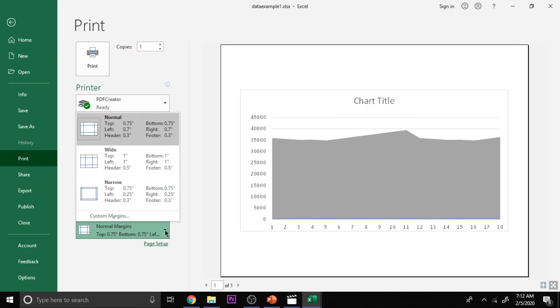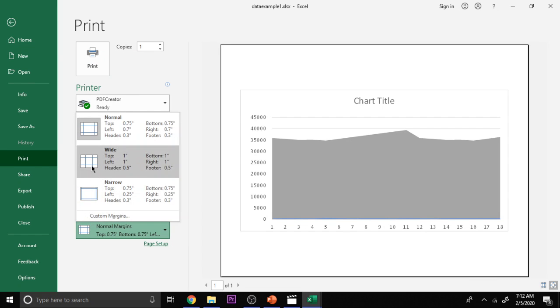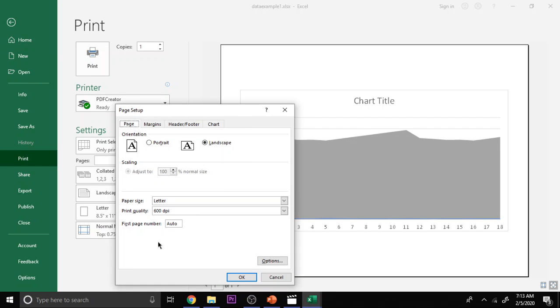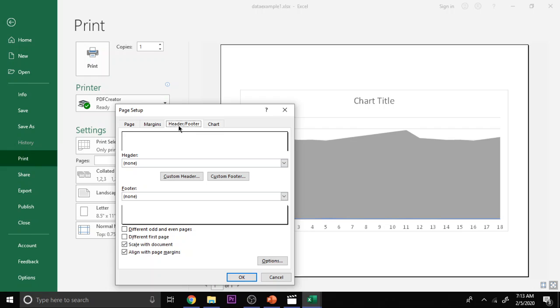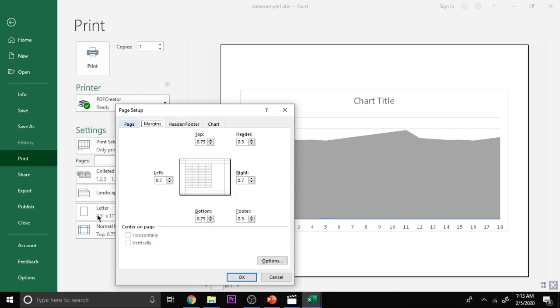And margins: we have narrow margin, wide margin, normal margin. When you have so much data to be printed on a single sheet, the narrow margin will narrow down the margin and give you much more space for printing. Okay, so likewise I can choose all the setup I want: the paper type, the header and the footer I want to insert, and set up the margin. So I can choose all the margins over here.